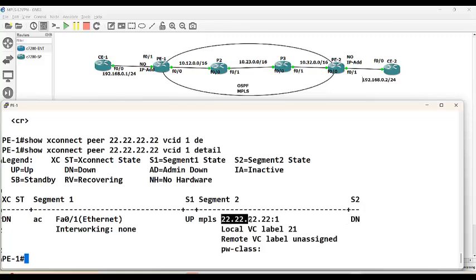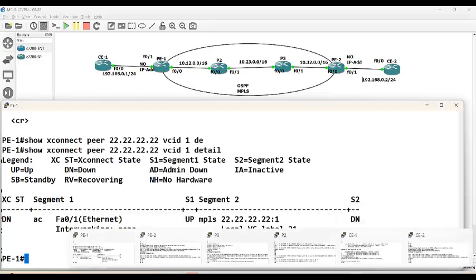But to go to 22, it has got a label. It is ready this side. Segment 1 side, it is ready. Segment 2 side, it is not ready. So it is down. Xconnect is down. Okay. We know the reason. PE2 is not yet configured. Let's go to PE2.